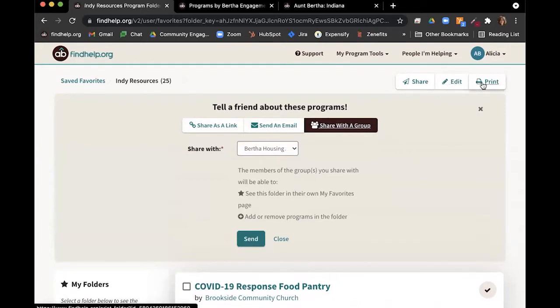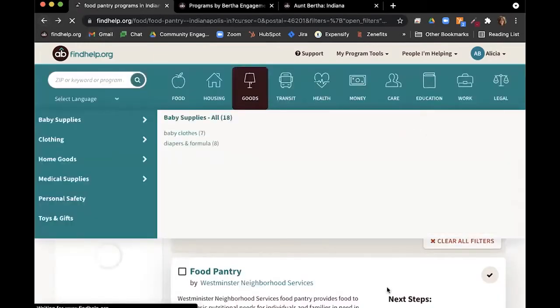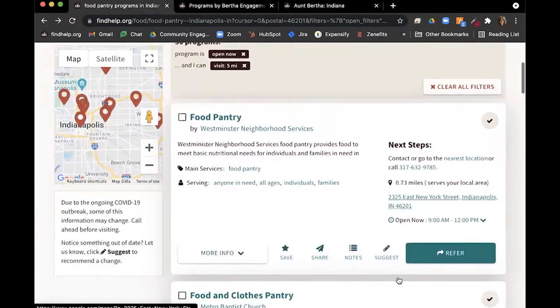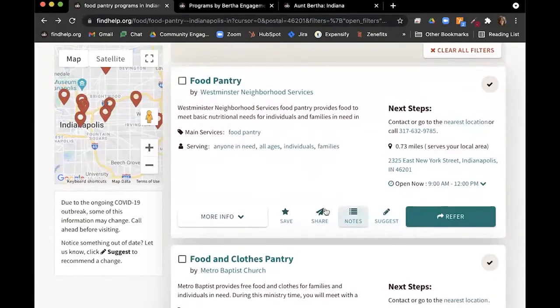You can still print off hard copies of those resource guides or these favorites folders for people to have access to in your community. So again, to access those favorites folders, you can go to Save Favorites under your name when you're logged into findhelp.org. If we navigate back to this page here that we were just on, we talked about sharing programs, saving favorites.